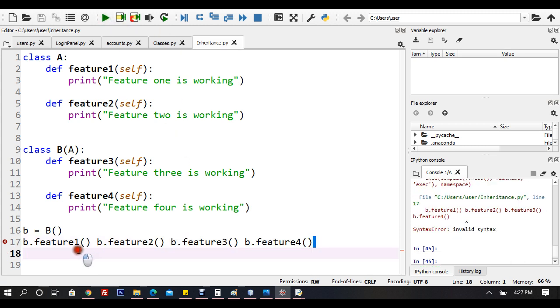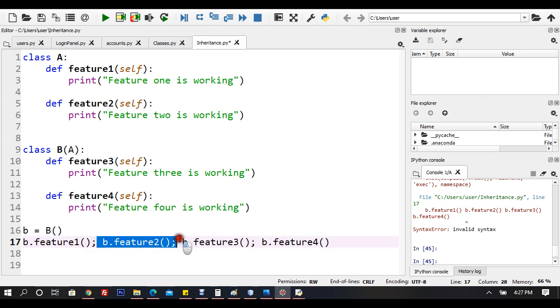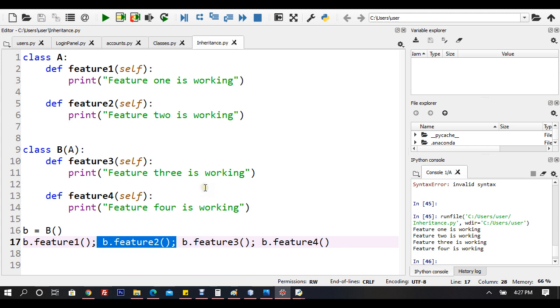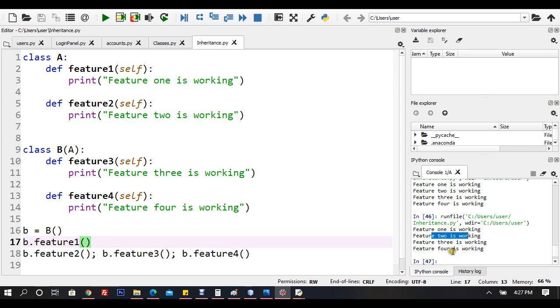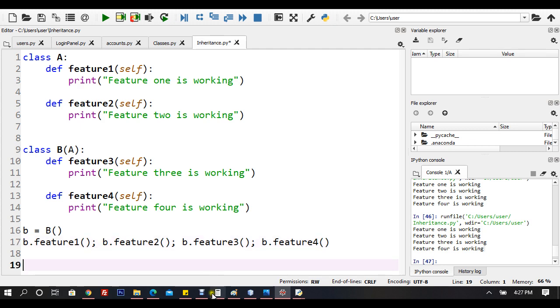Because you're using single line statements. If you want to use a single line, then you can terminate them like this. This is called terminating. Now how does it know the second statement is starting? Only by termination, and termination is not required if you go to the next line. The next line is going to be treated as the termination. Now you can see the line ends and you don't require a terminator here. Now you can see it's working. Feature 1, feature 2, feature 3, and feature 4 are all working. So this is inheritance for you.